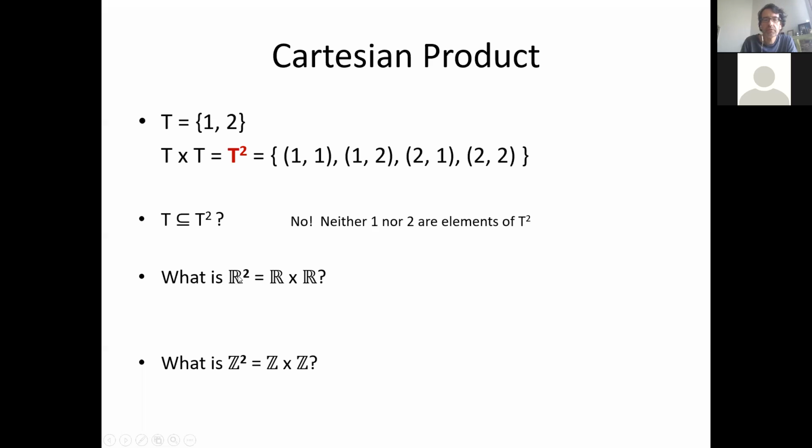So what is R squared, right? Remember, R is the real numbers. Okay, so pairs of real numbers. So if I want to say that my code takes inputs which are pairs of real numbers, I would just say X, the input, must be in R squared. That would be a condition on some piece of code.